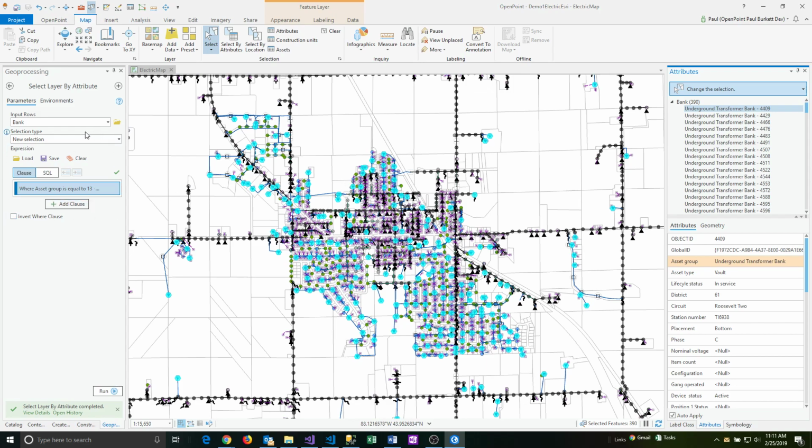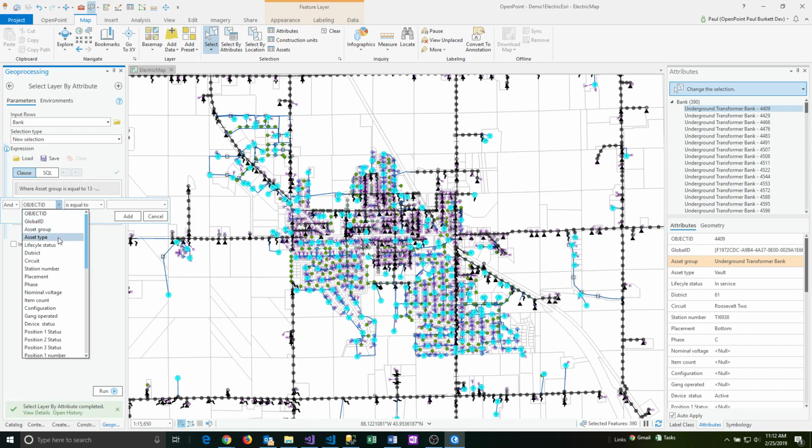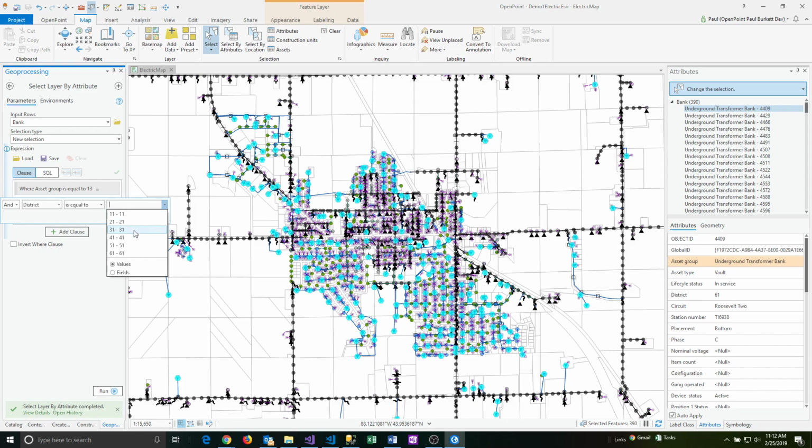So I can just go right back to where I started here and add a second clause. So the first one's still there, which was the asset group is equal to 13, which is the underground transformer bank. And now I'm going to add a second part of it. So if I wanted to include both criteria in the end result, then I'll have this AND option. So we'll have that say AND, and then I'm going to change this to the district field. So now I'm going to say is equal to, and I'm going to select district 31. And so I'm going to say add.